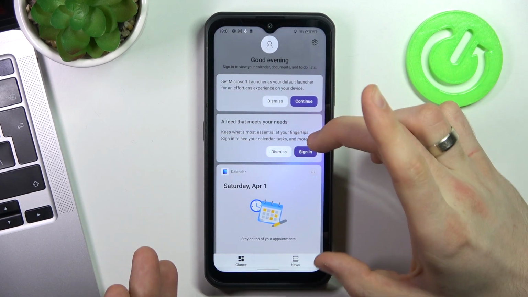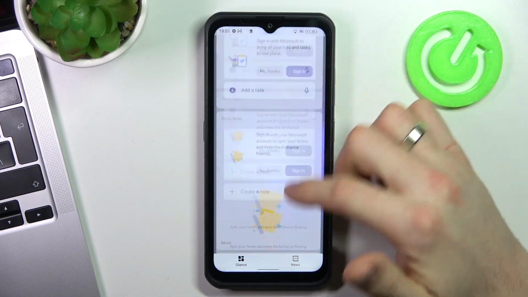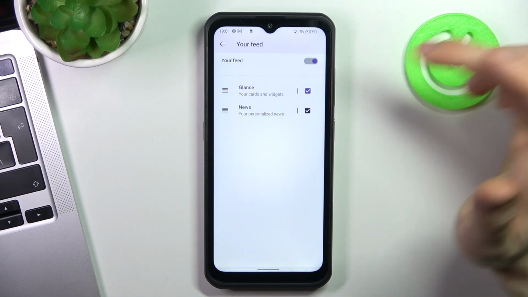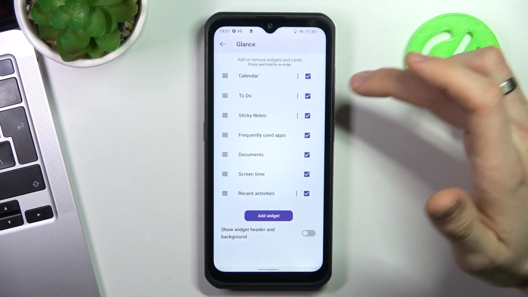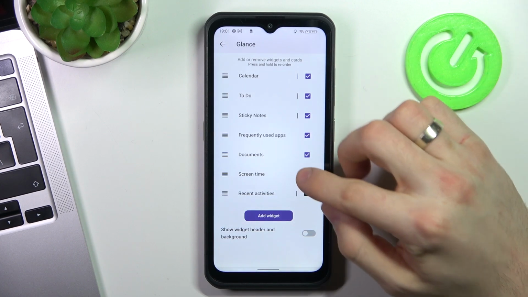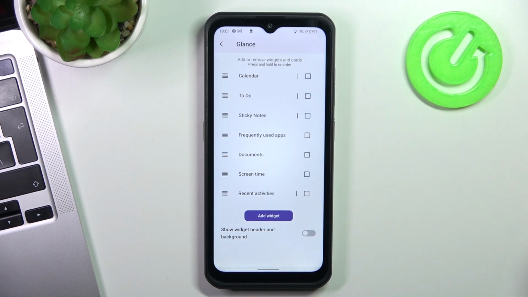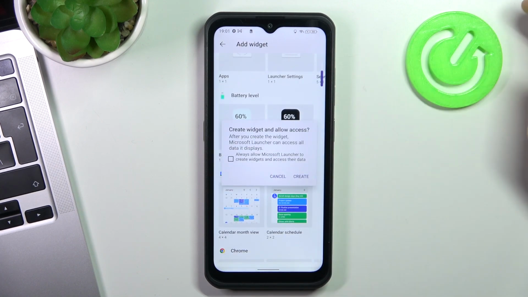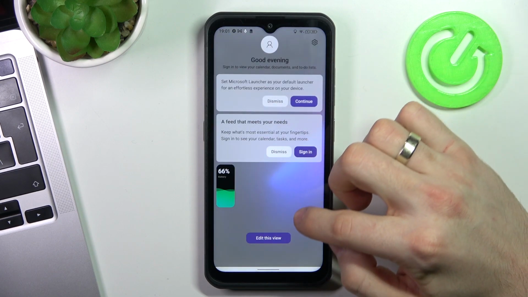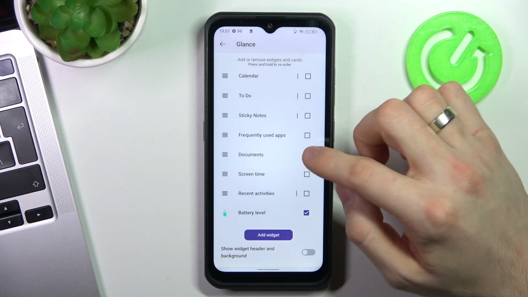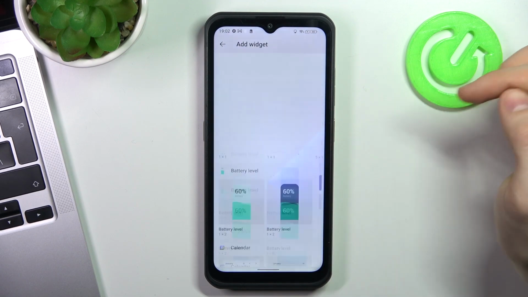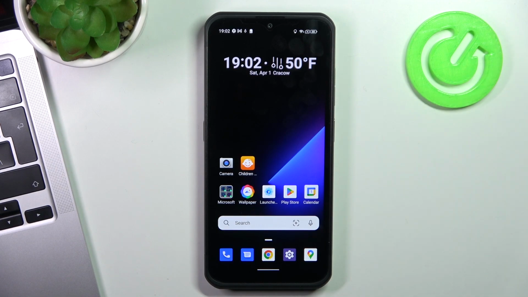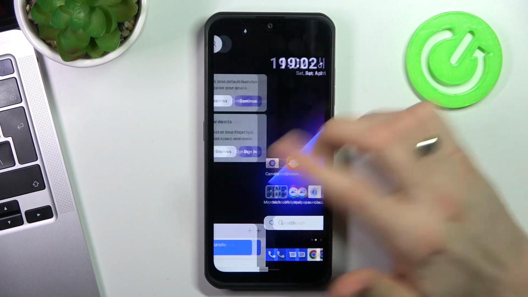Firstly, because here we have a widgets panel on the left side. So glance panel, you can set up your widgets here. To do it, just click on this button. You can disable news if you don't want it, for example, and here just choose your favorite widgets. So you can remove, for example, Microsoft widgets if you don't like Microsoft services. Here choose, for example, battery level, choose Google Calendar or other widgets, and in this way you will be able to use all your favorite widgets here.